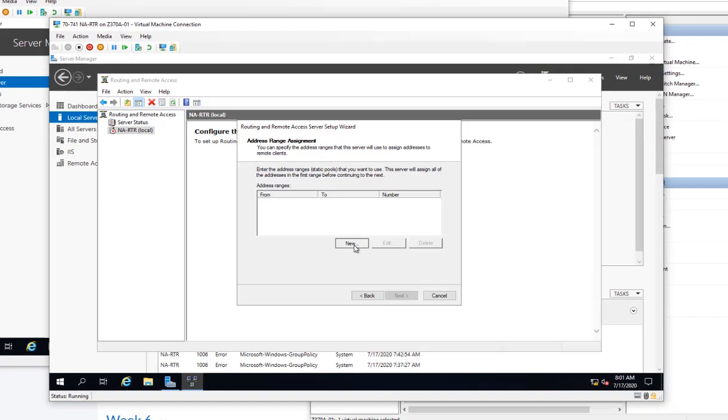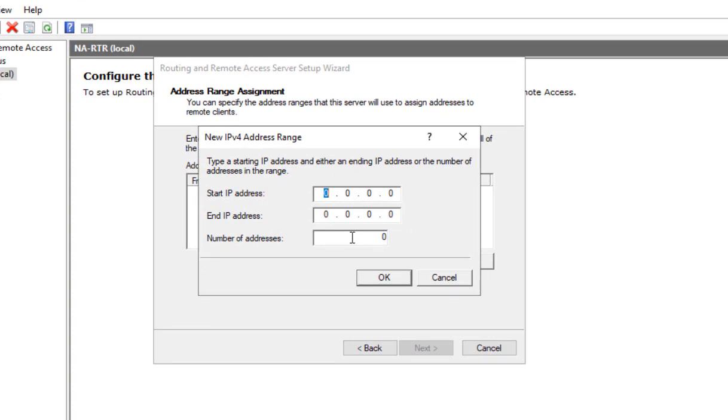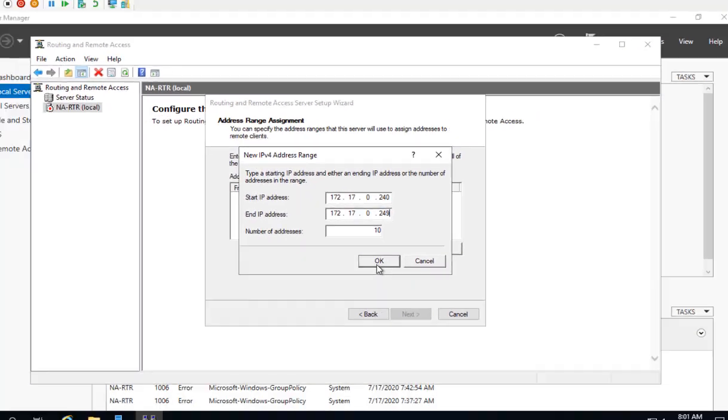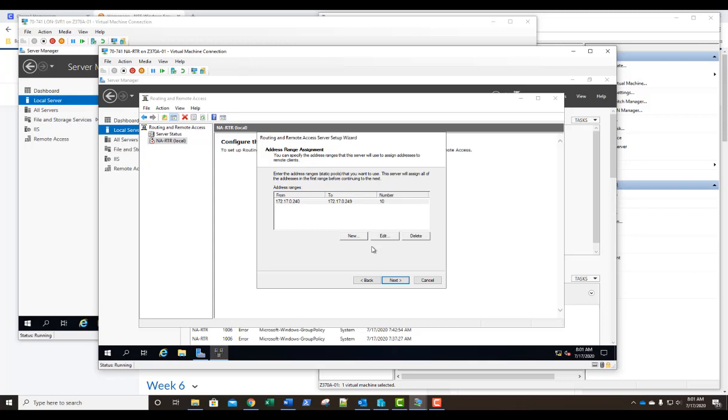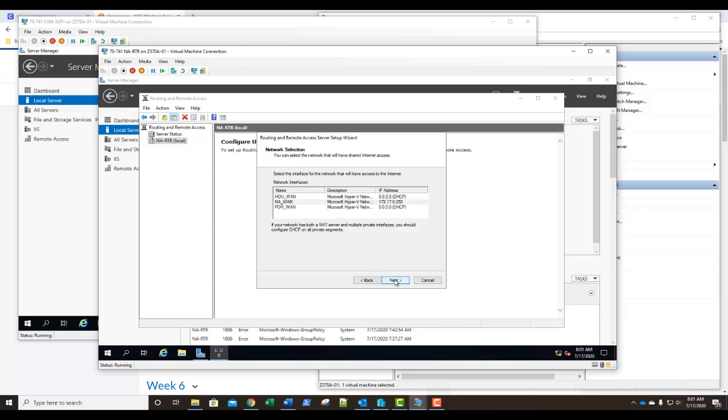We're going to click new. And we're going to assign a fairly small range of addresses. We're going to begin with 0.240, and we'll end up at 172.17.0.249. We'll have a batch of 10 addresses that we can hand out. We'll click OK, and now we're going to click next to accept those settings.